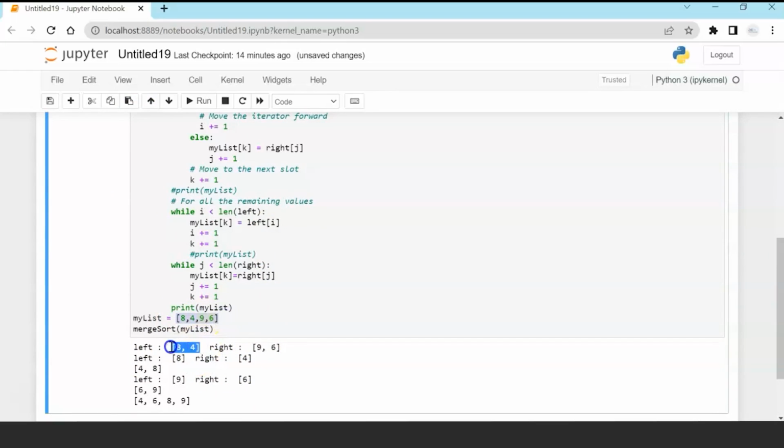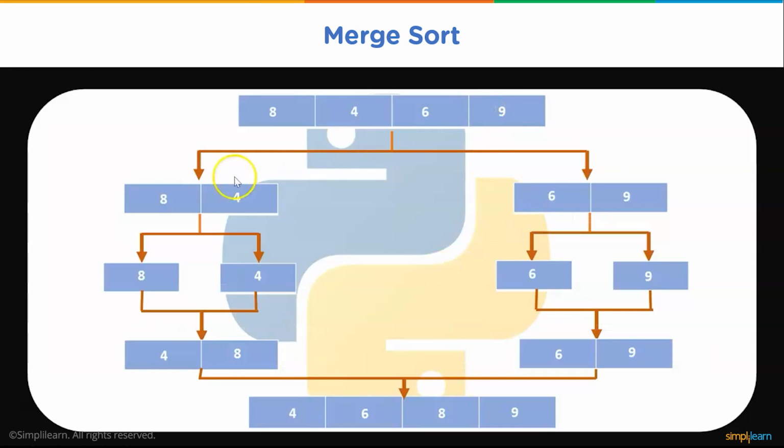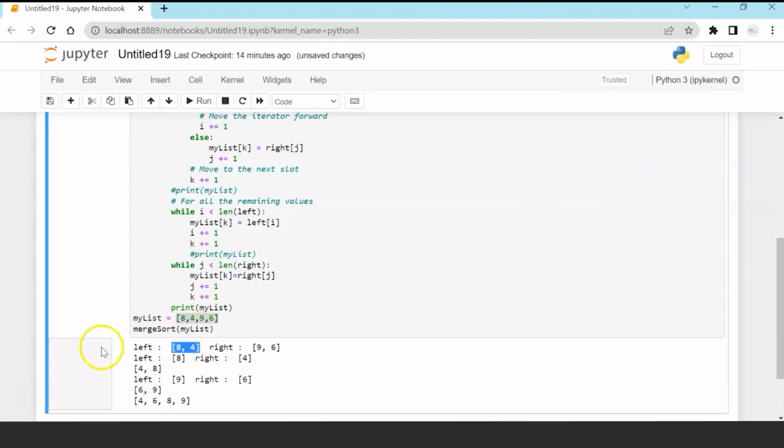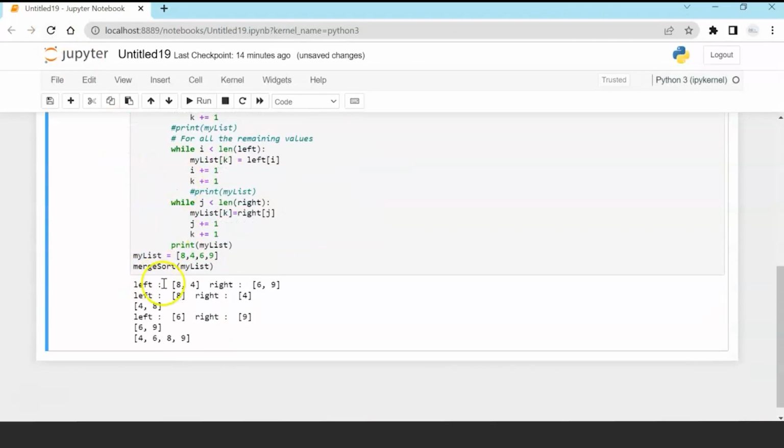In the first recursion, the list got split into 8, 4 and 9, 6. Okay, sorry, let me make it similar: 8, 4 and 6, 9. Then in the second recursion, I have 8 as a single element and 4 as a single element, and in the third recursion, I have 6 as a single element and 9 as a single element.